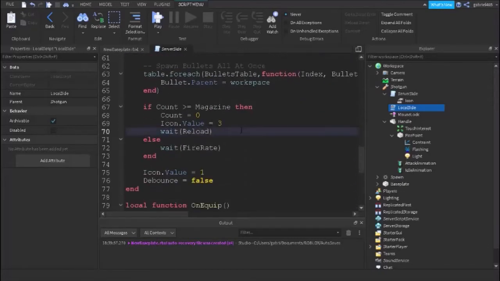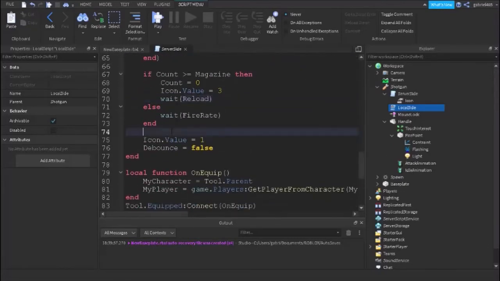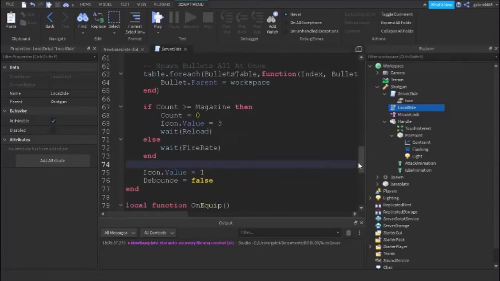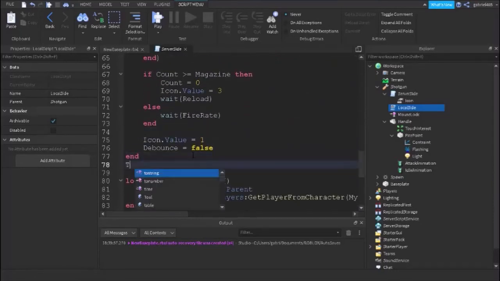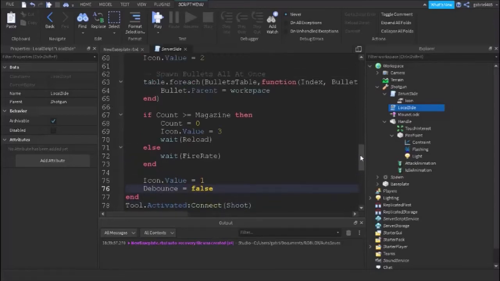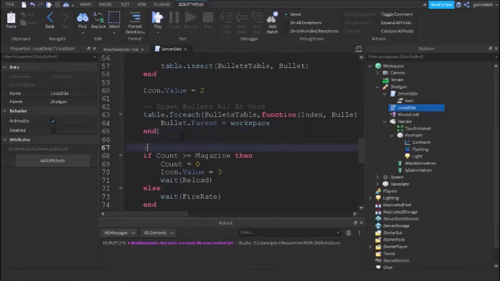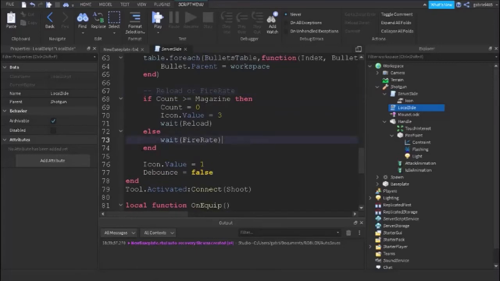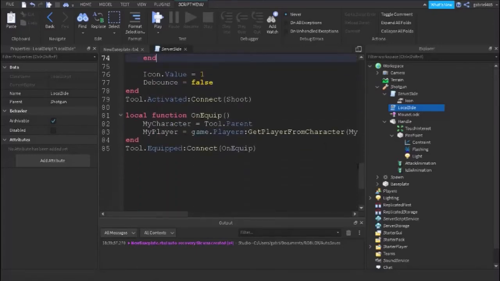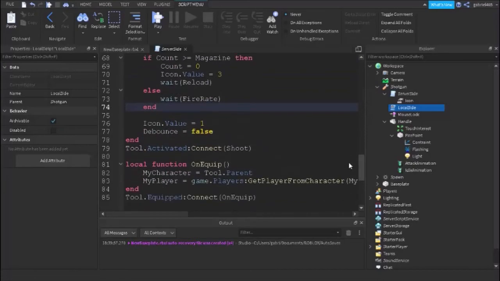Okay, so now I think that is pretty much it. We also need to connect the function. So right over here we do tool.activated equals connect shoot. Okay, so now we got everything done. Right here we'll put a little note, reload or fire rate. Okay, so this is just going to tell if we have to reload or if we have a fire rate that we have to wait. Okay, and that is pretty much it.